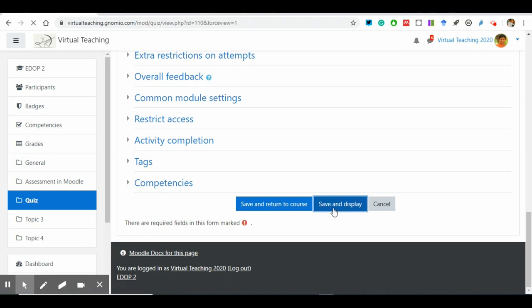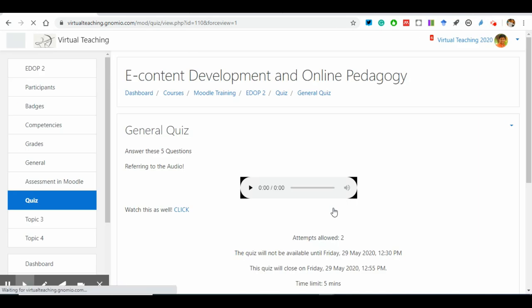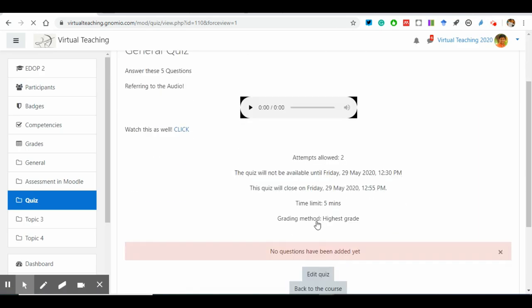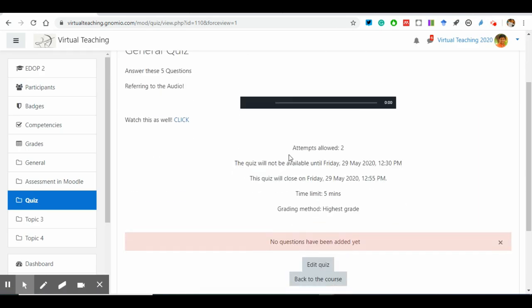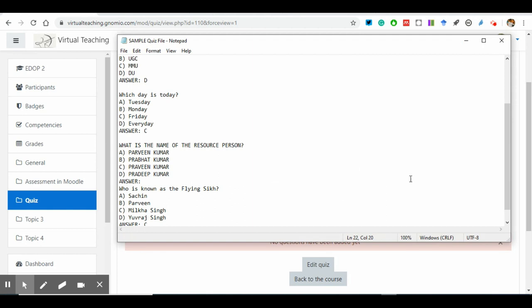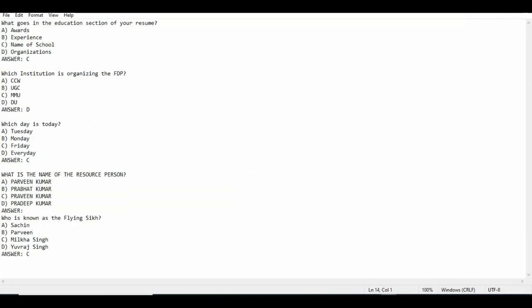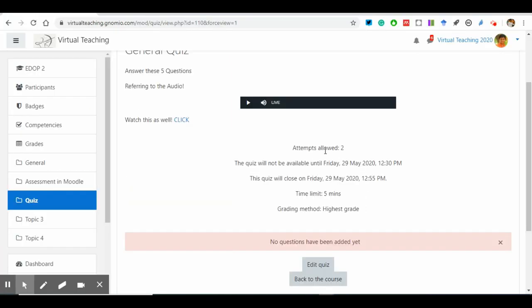I will be showing you how to add one question. Now see, this is what you people can see. These are the details. I'll show you how to add one question and then I'll upload the bulk questions prepared by us. Now this is the notepad file ready. Now allowed attempts are 2, everyone. See, this is what we had said.